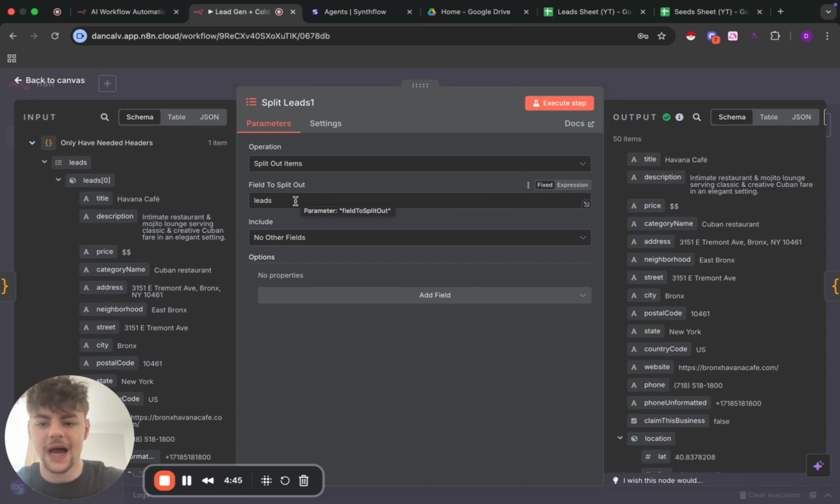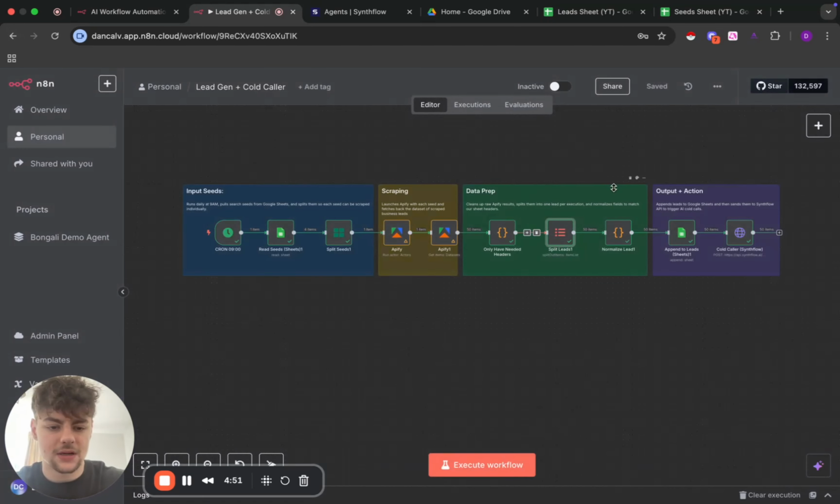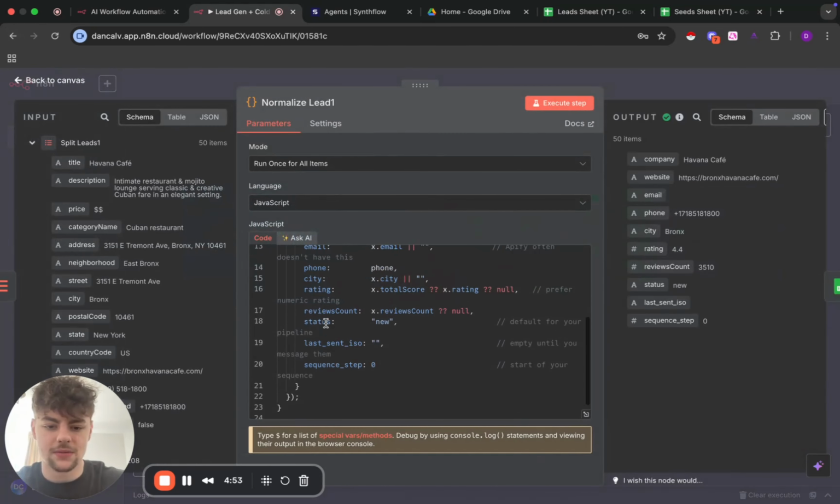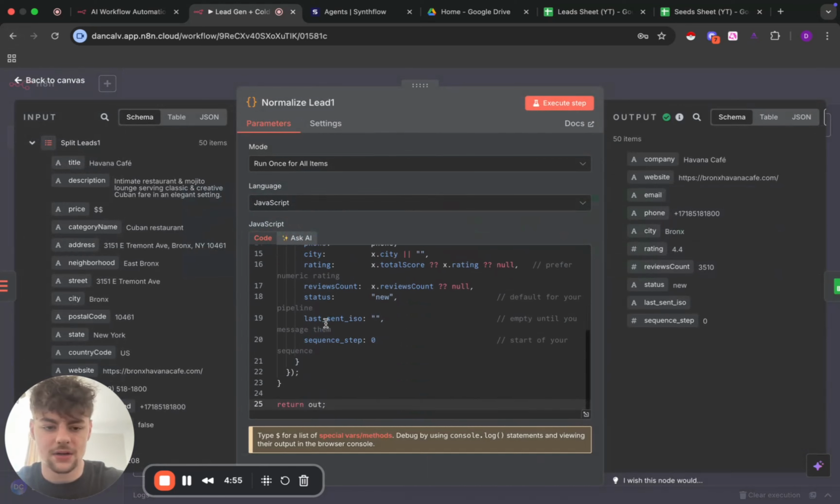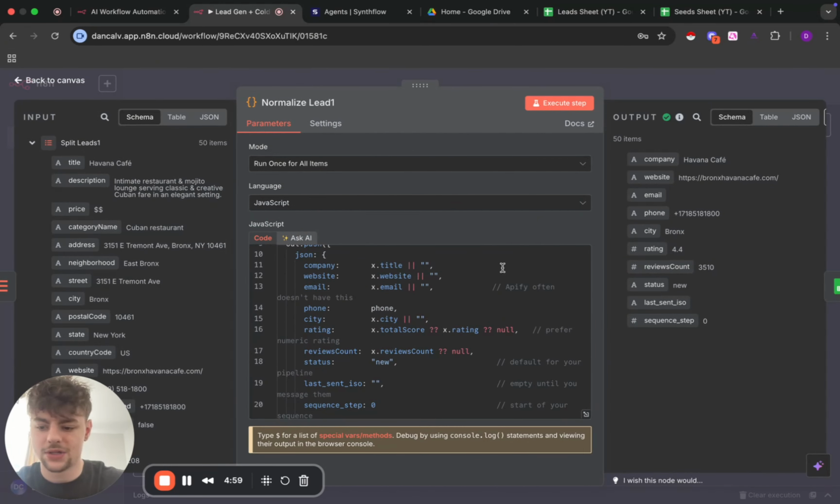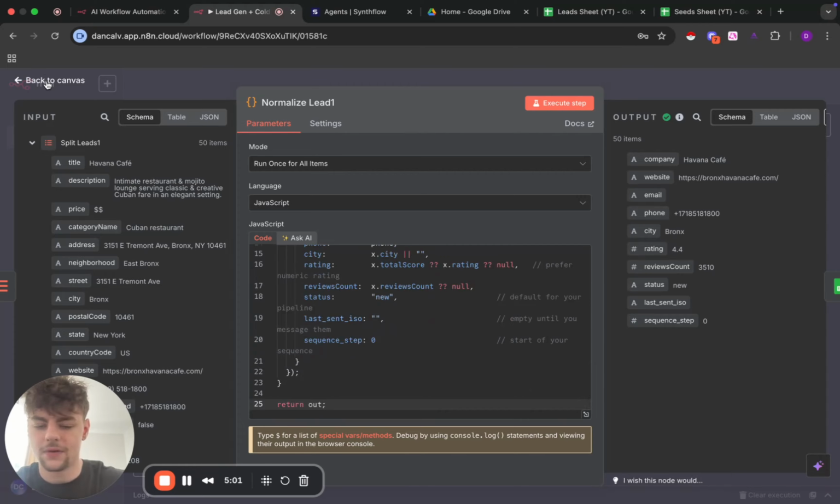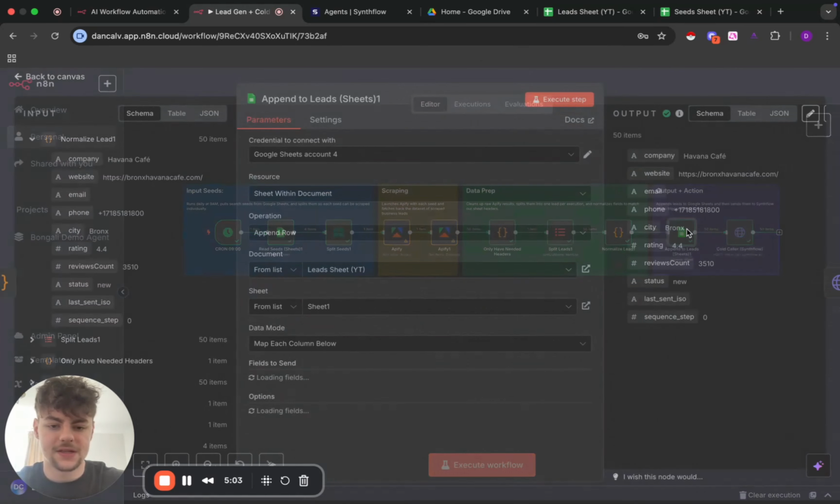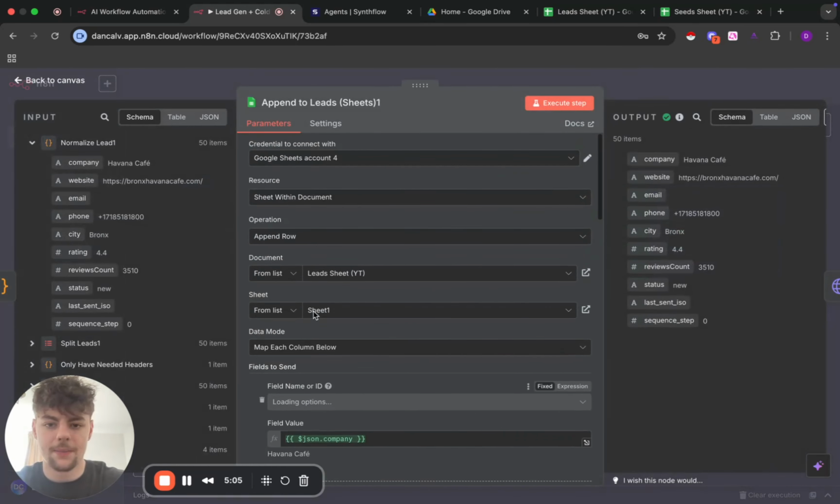And the field to split out, you literally just want to grab this here and drop it right into there. So that's that. And then the normalized lead as well. This is just getting all the headers that we need as well. And all of this should be already done, coded in for you. And then this is just to append to the lead sheet.